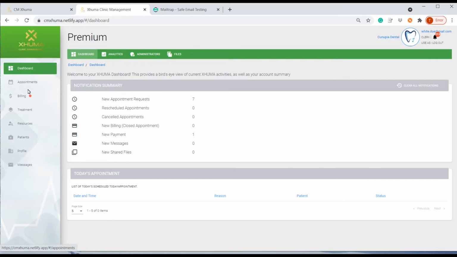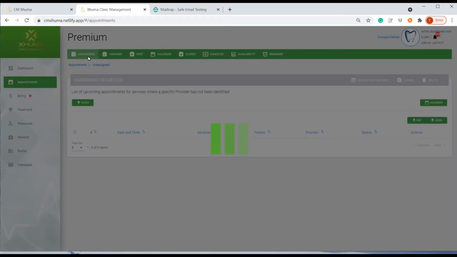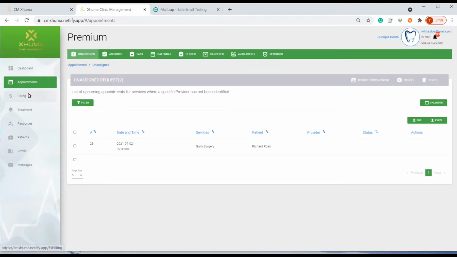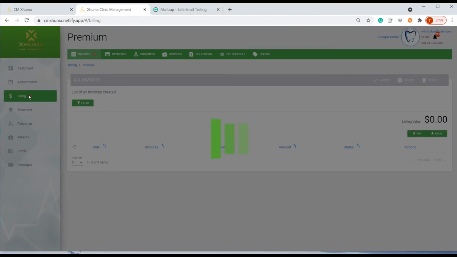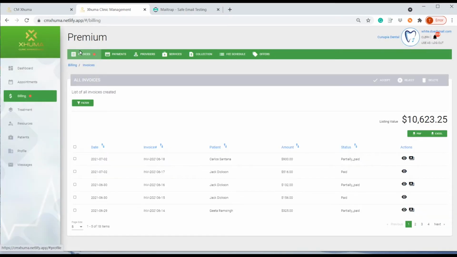To the top right-hand corner, you will see the user who is signed in. And to the left, you will have a listing of modules, which can be different depending on what type of user you're logged in as. For each module, you will notice some section headings that will carry you to a specific area within that module. So for example, in billings, we can see sections of invoices, payments, providers, etc. And we can also see a table here.